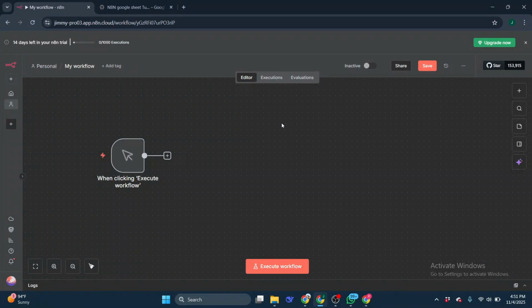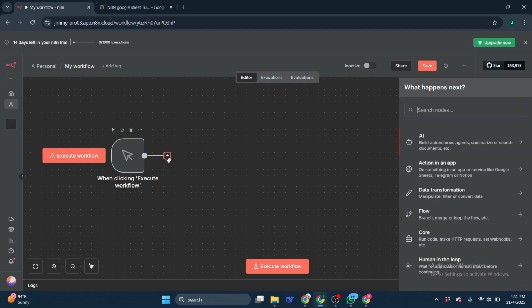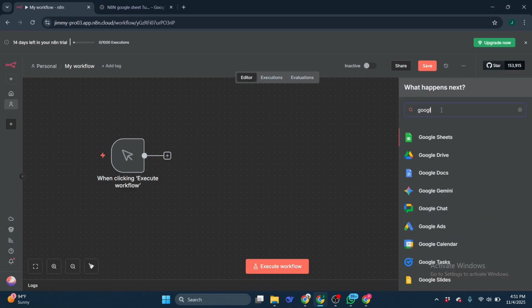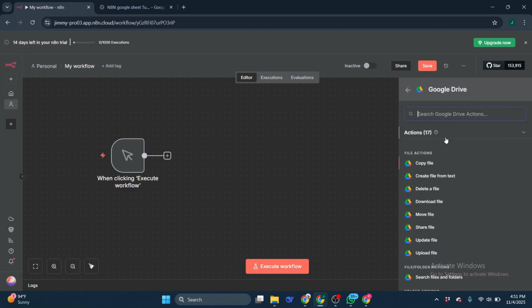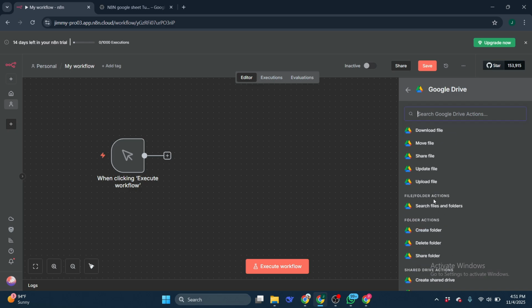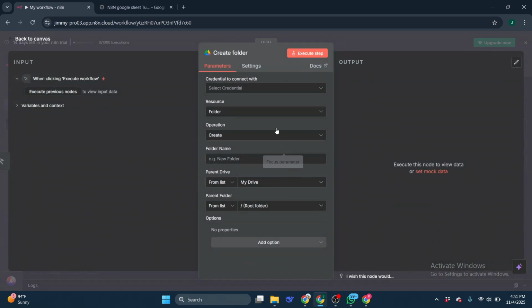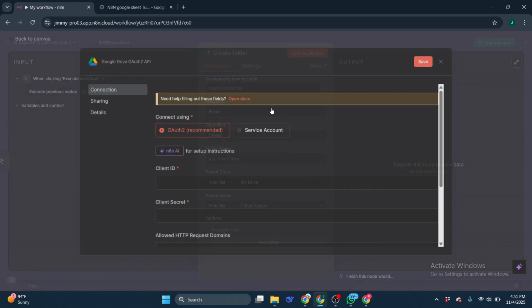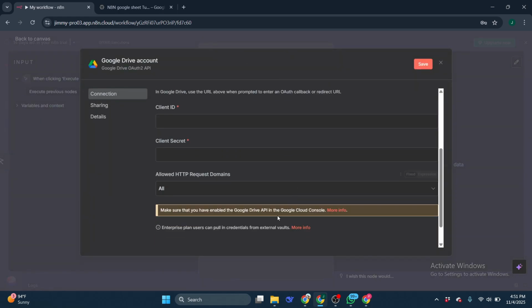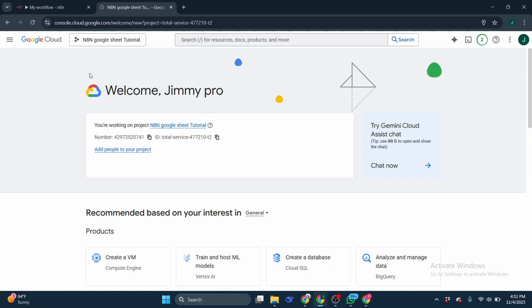In this example, I've added a basic execute workflow node, and now I'm going to click the plus button to add another one. Inside the search bar, I'll type Google Drive and select the Create a Folder option, just as a quick test. Under the Credentials section, I'll choose Create New Credential because we'll need to generate a new connection for Google Drive. Next, open a new browser tab and go to cloud.google.com.